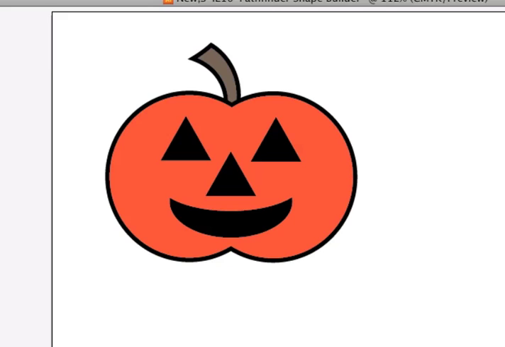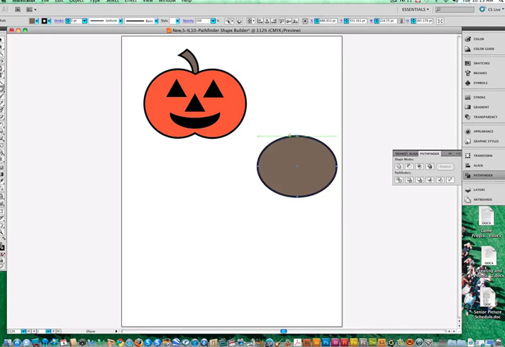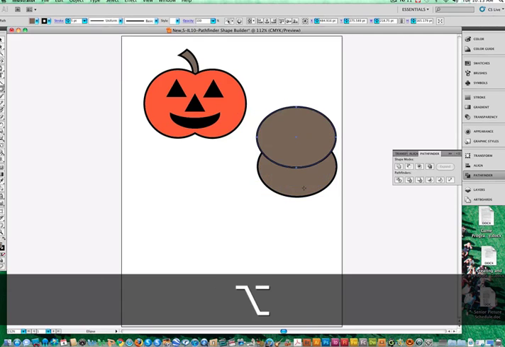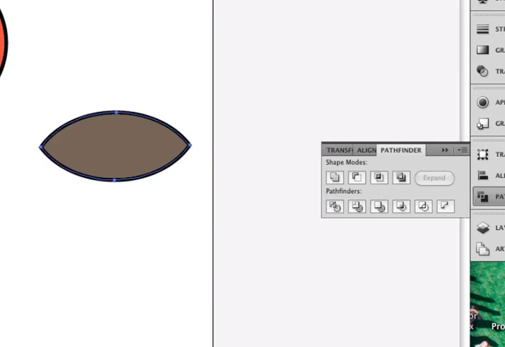There's still one more shape mode we have not used yet, and that's intersect. We're gonna go ahead and create another shape. Let's go ahead with our ellipse one more time. And this time I'm going to create an oval right about like that. I'm going to Command, Option click and drag up. So now I have these two objects. I will select them both. And if I click on that third one, intersect, has now left me with a football shaped object.